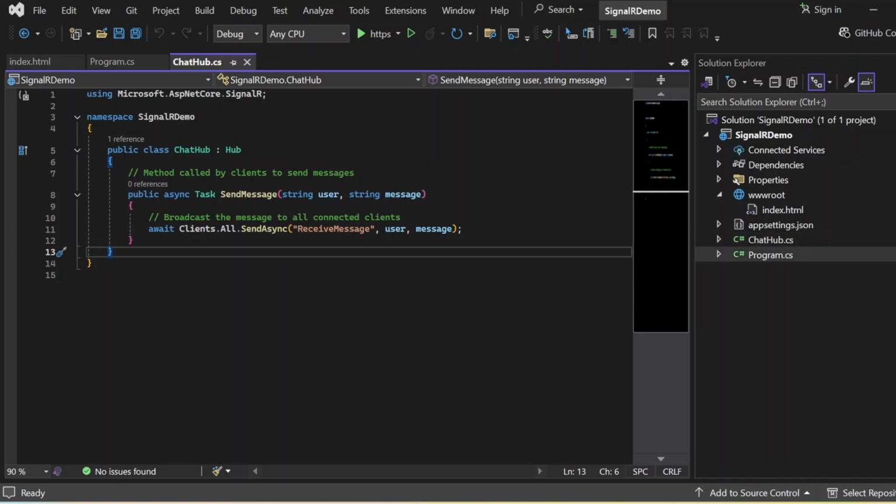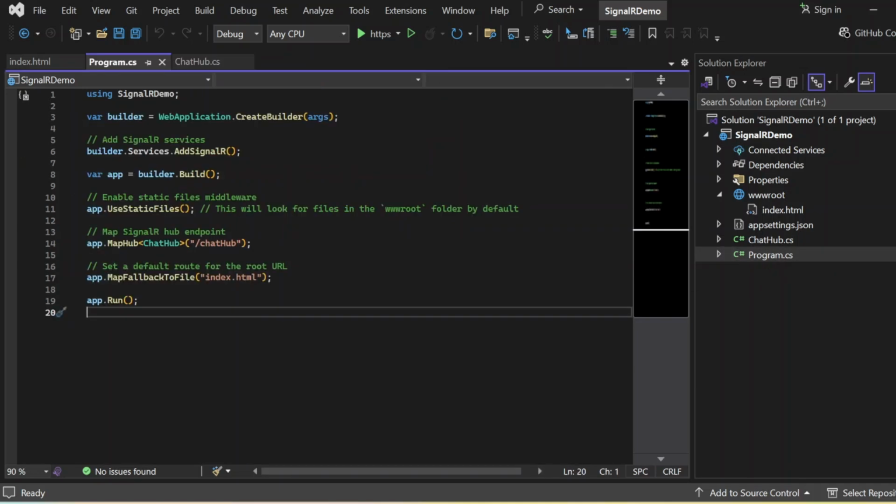Next, as per step number 4, we need to configure the SignalR services. So how and where do we need to configure it? It's very simple. We need to configure it in the Program.cs file. So let's review the code I have written in Program.cs. First of all, I have imported the SignalRDemo namespace where our ChatHub class is defined, right? Then I have written this statement, where builder is equal to WebApplication.CreateBuilder(args). What it does is create an instance of the web application builder, which provides services and configuration for the application.